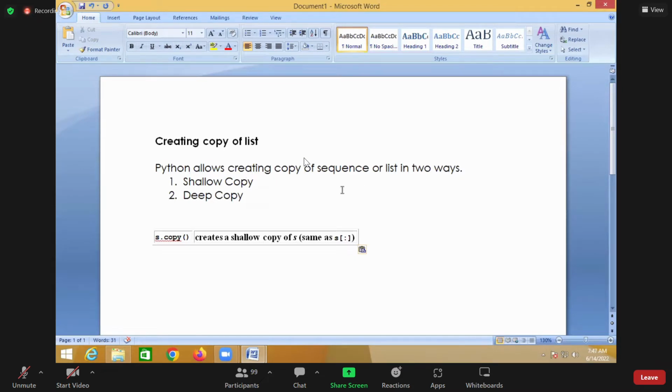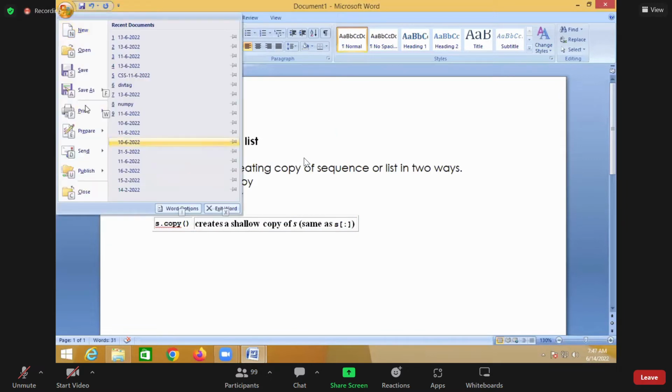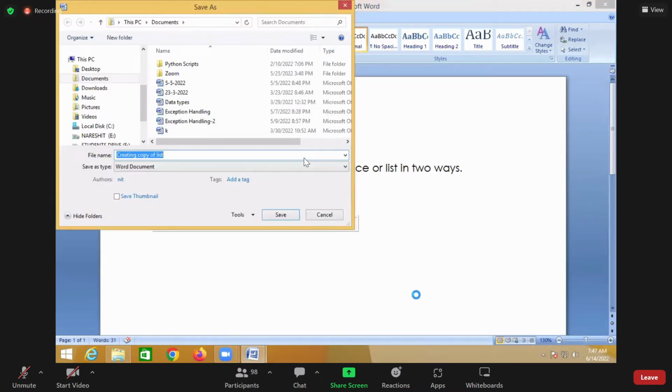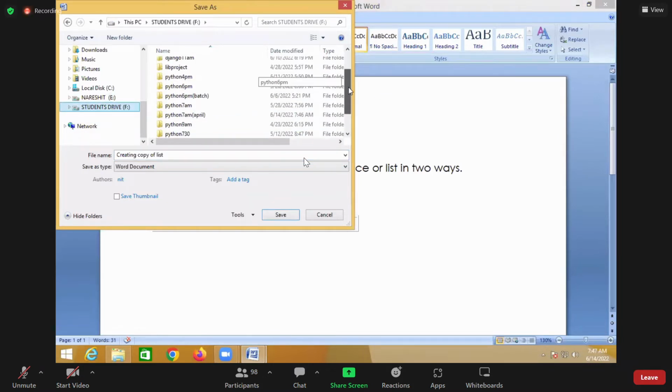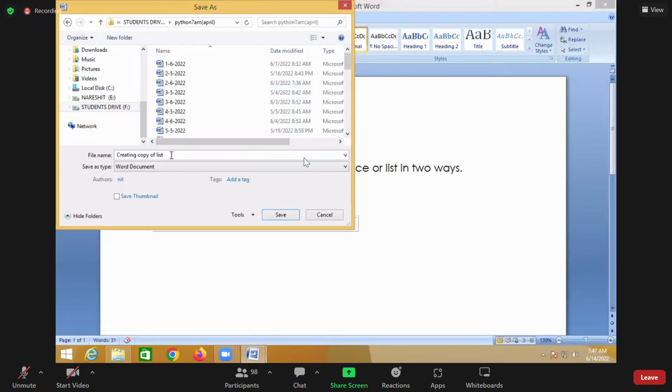So there are two types of copies out there. One is a shallow copy and one more is deep copy. Just try to understand the differences between deep copy and shallow copy.